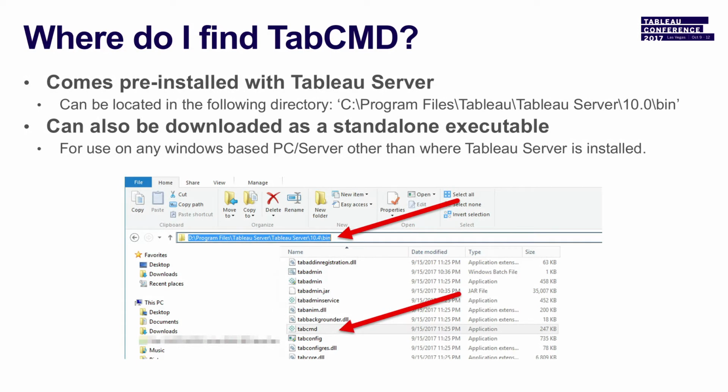So let's have a look at some technical things. First of all, where do I find Tabcmd? As I mentioned, it comes pre-installed with Tableau Server. When you install Tableau Server, in most cases the files will be in Program Files, and Tabcmd is located there in the bin folder. However, if you download it as a standalone application, that directory might be different, but you will find it somewhere in Program Files.